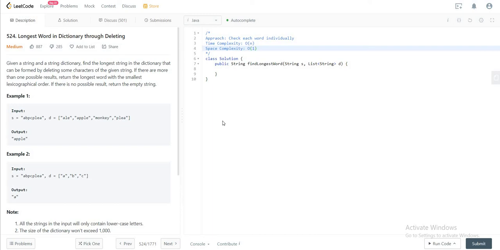Today we're looking at question 524, longest word in dictionary through deleting. The way we'll be approaching this problem is by looking at each and every word within the list itself, comparing it to the string that's given to us, and see which one works the best for us. So let's jump right in.